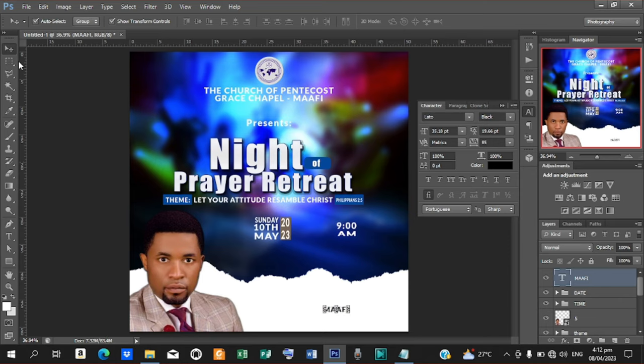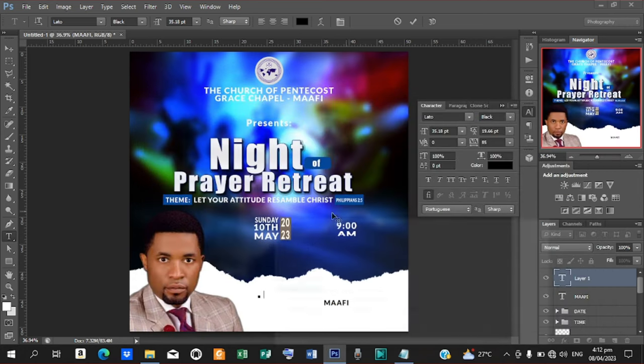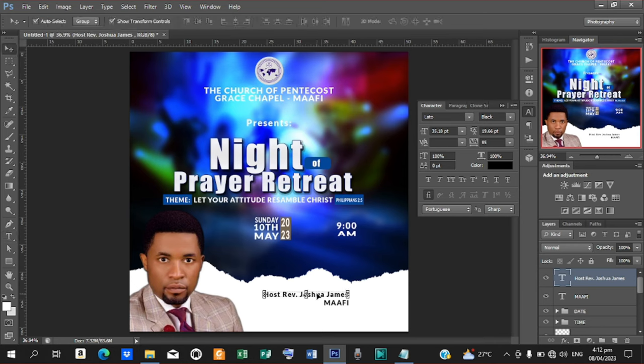Let me move it to the down part like this. Okay, like this. Okay, let me put it here because another thing will come like this. So the next thing, I'll pick my type tool, go back to my text, copy this, Control C to copy, and then Control V to paste that over there. Then let me move this to this very place like this. Change the color for this.